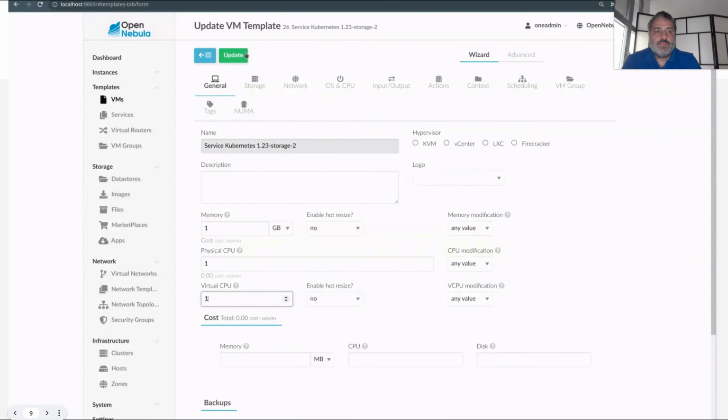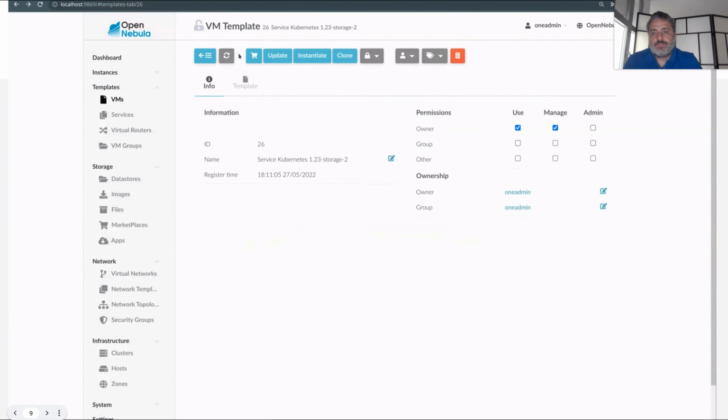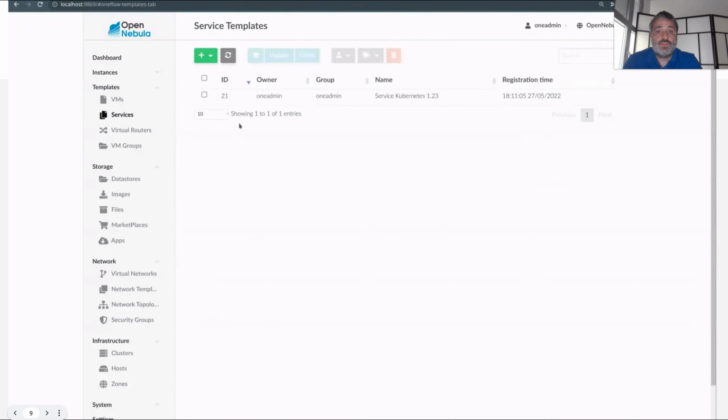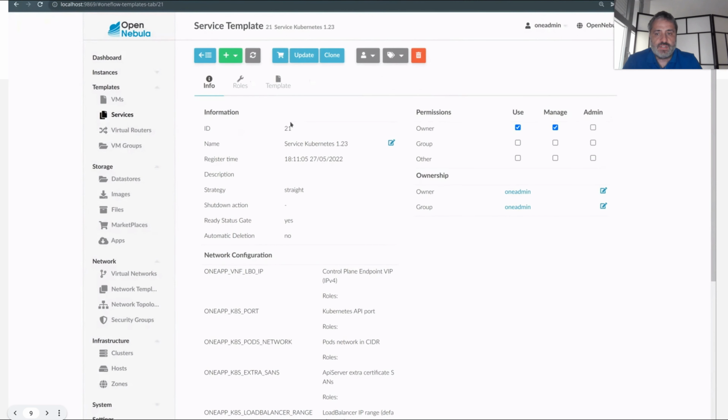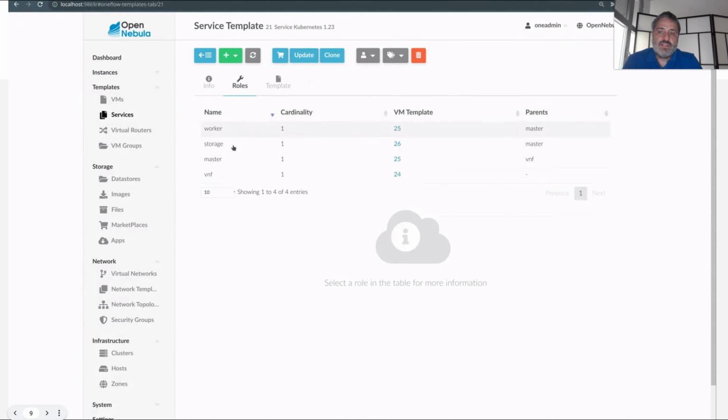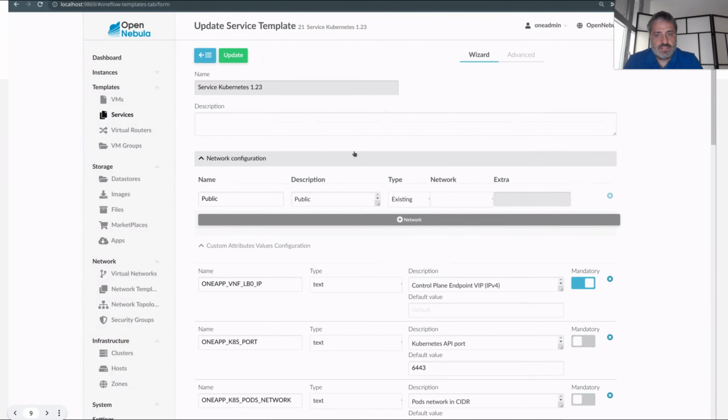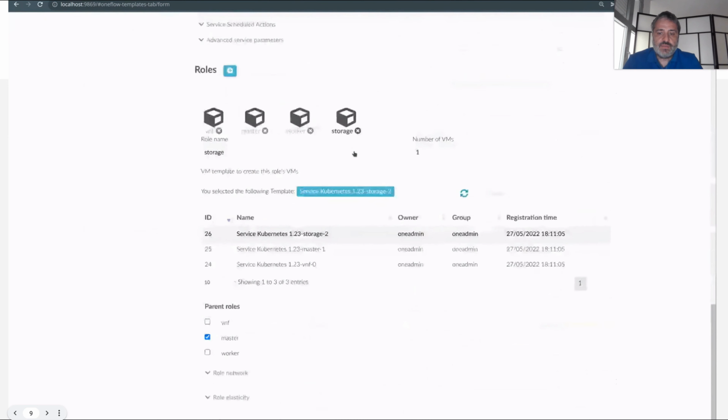Okay, so once you have updated your templates, we can also look at the service template. This is the OneFlow service. Here we have defined the four roles: the VNF, the master, the storage, and the worker roles. You can also update the service template. You can scroll down to the roles. For example, for the VNF, you see we have one VM. By default, for example, we can put here 2 as the number of VMs.